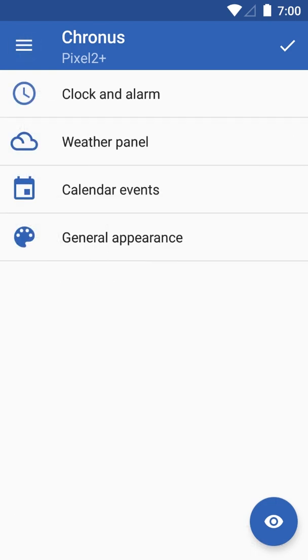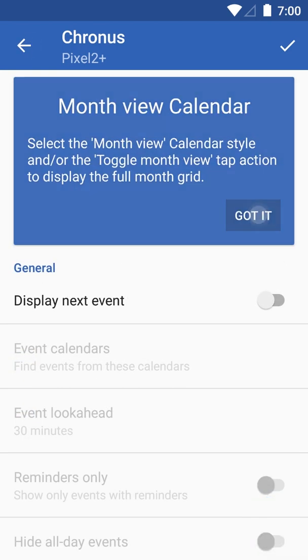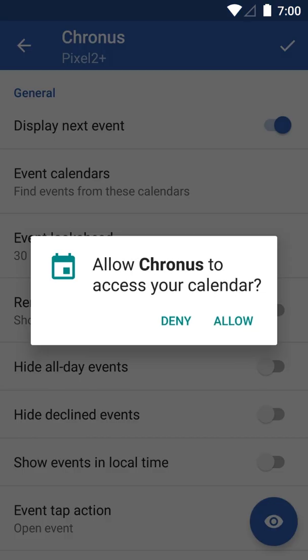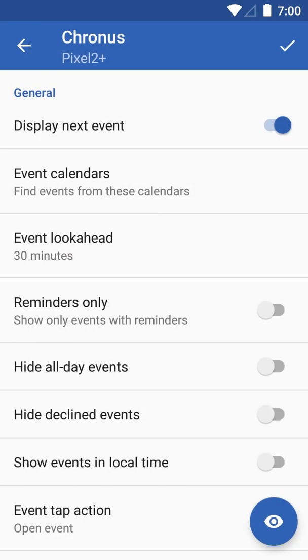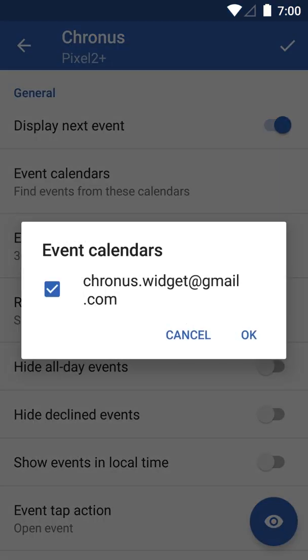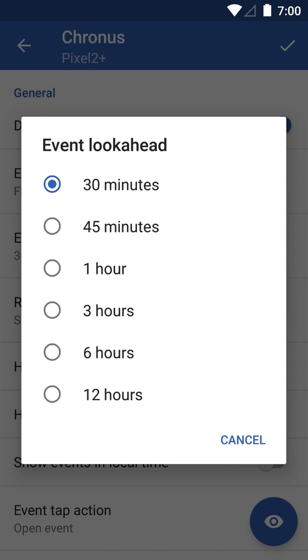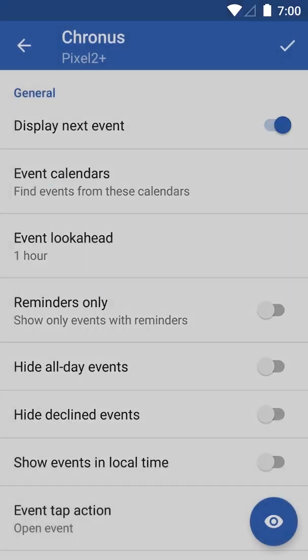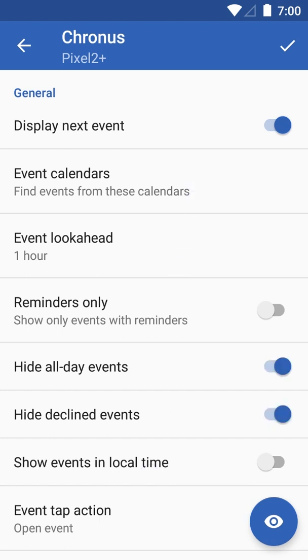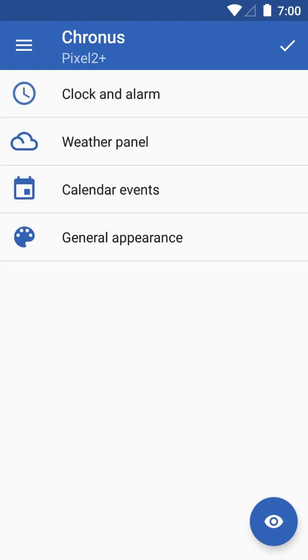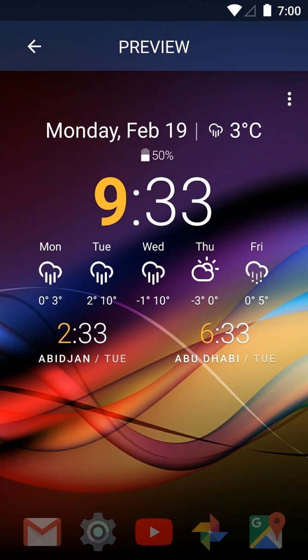Let's look at some of the other features. You can enable event lookup by giving access to the calendar, picking the calendar you want to search events from, and specifying a look-ahead time. This is the time that the widget will look forward in time to see if it can find and give you a countdown for any events. I'm going to pick a one-hour look-ahead. I don't care about all-day events or declined events. Nothing will show at this point because I don't have any active events in the look-ahead window, but if something shows up, it will show in the widget.